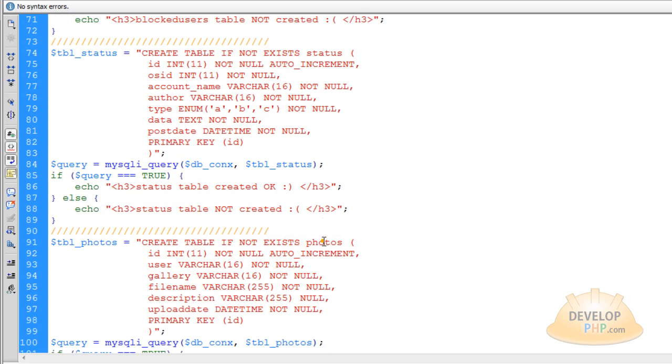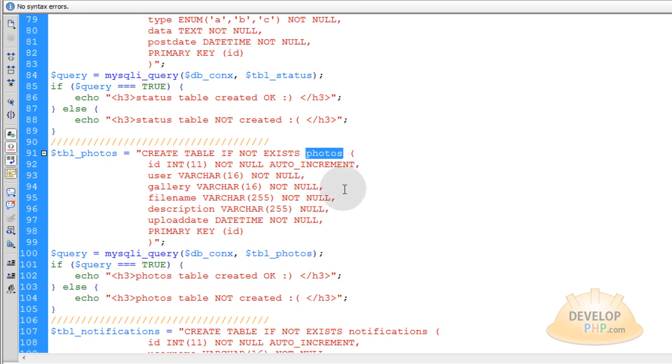The next table is photos, and this is how you're going to store string data for all of the photos on your site, and you connect those photos to an actual user through this field called user, and that's where you put the username that owns the photo. And if they have individual galleries, you put the gallery name there that that photo belongs in. And I put a description field. We have upload date and file name.